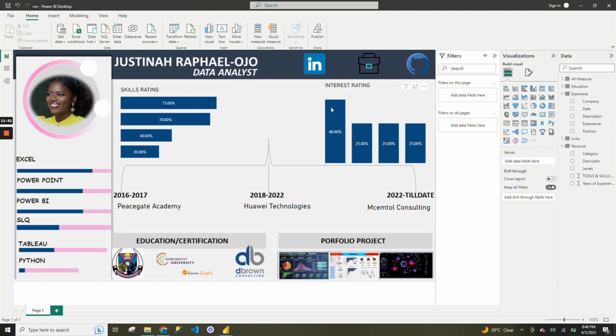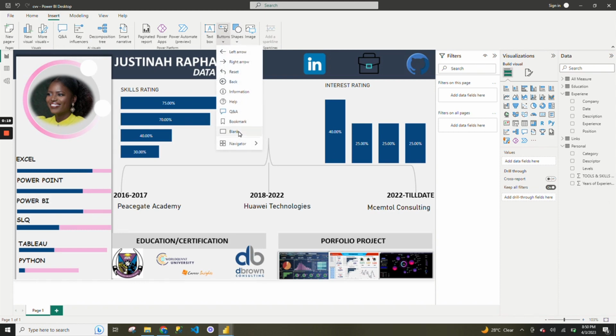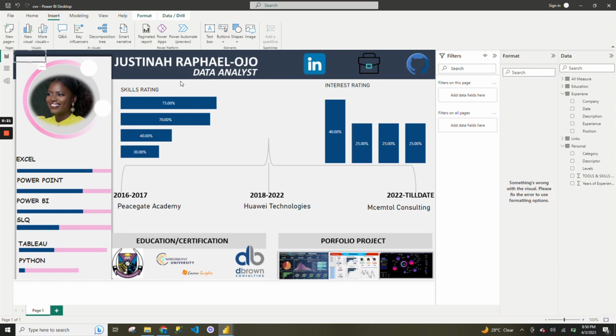So the next thing now is to show how to link our web URL here. So that's the next thing that I'm going to do. Now it's time for us to connect our link into this. So what we do first is to insert a blank shape. So go to insert, then go to button here, insert blank, bring it right here.